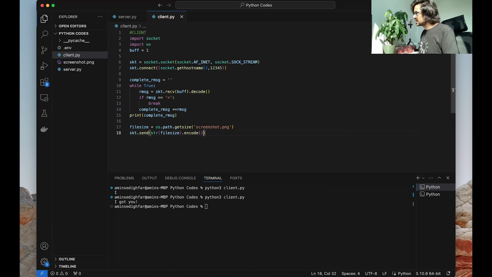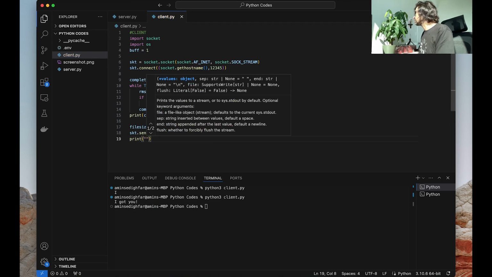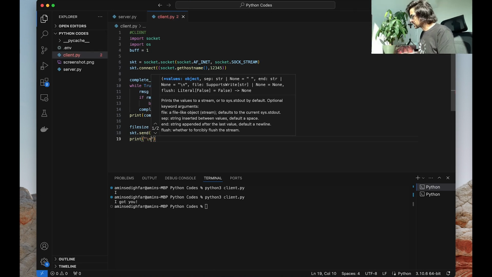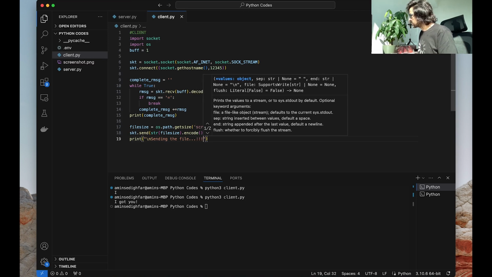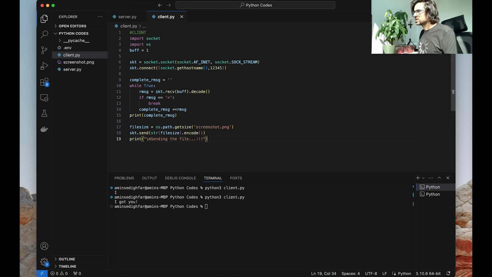Perfect. So send this, and then I'm going to pass another print statement. These print statements work for me as sort of debugging as well, so I know which line is working, since Python is an interpreted language and goes line by line down. I'm going to do print, and then go to the next line. Sending the file. And since it's really important and serious business, triple exclamation mark. And we're good.